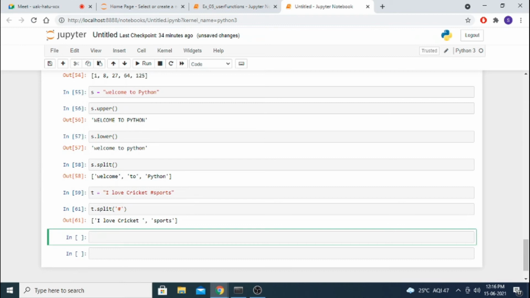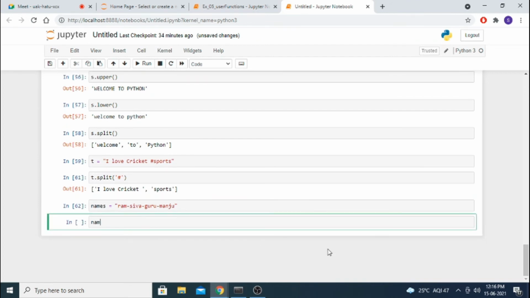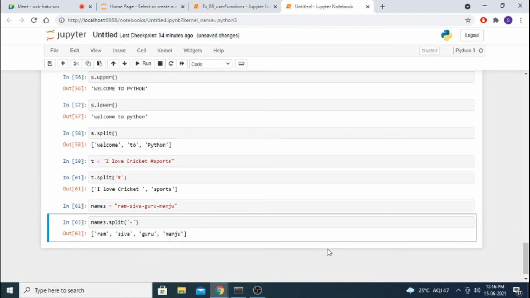For example, names equal to, we'll get Ram, Siva, Guru, Manju, like that. It will be names there. Now I want to split each name separately. I want to split, means what do I have to give? names dot split, within the quotes, a hyphen. We'll get them separately. You got it, no?